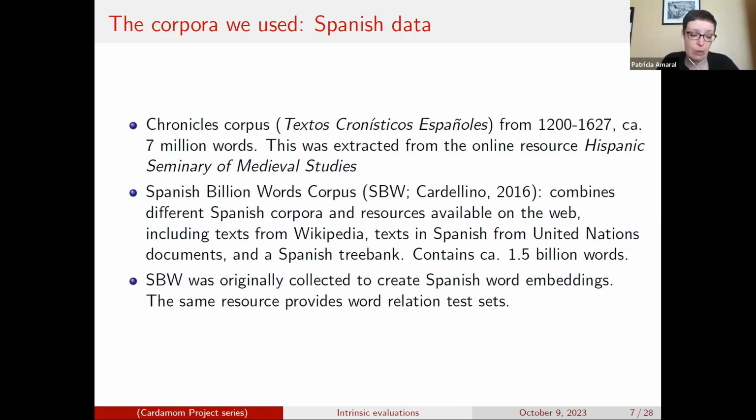And what we did with permission from the authors was basically to download all these texts and then pre-process them for our own use. For contemporary Spanish, we used a much larger corpus called Spanish Billion Words Corpus that we'll refer to by SBW. This is a resource that combines different Spanish corpora and resources that are freely available on the web. So these are texts from Wikipedia, texts from the United Nations, and also a Spanish tree bank. And altogether, it has 1.5 billion words.